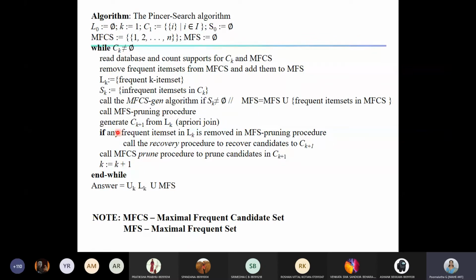Then generate CK plus 1 from, it says CK. Okay, and it says similar to Apriori. Is it possible to generate C2 from C1? No, right? In Apriori, what are we doing? We are generating CK plus 1 using LK always. So it is not CK. So that's the reason I have corrected it here as LK.